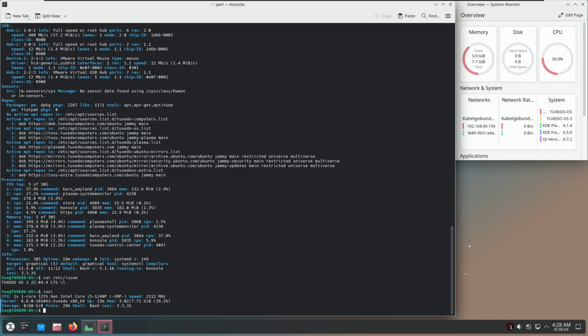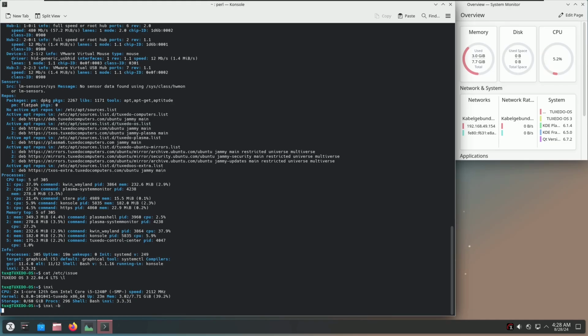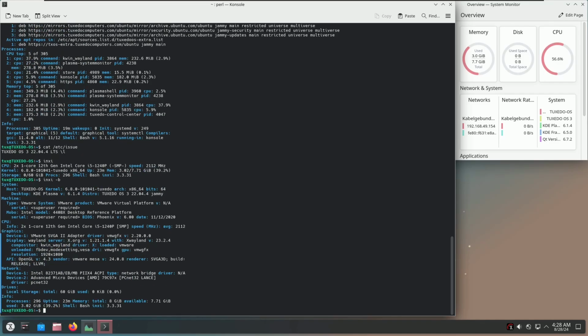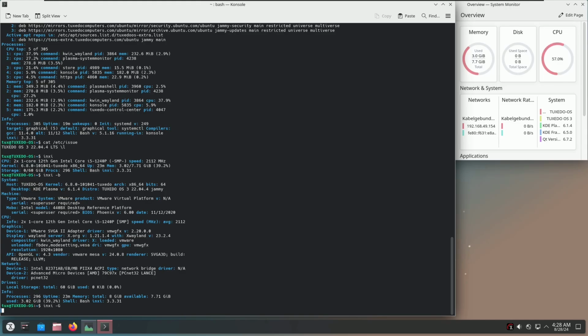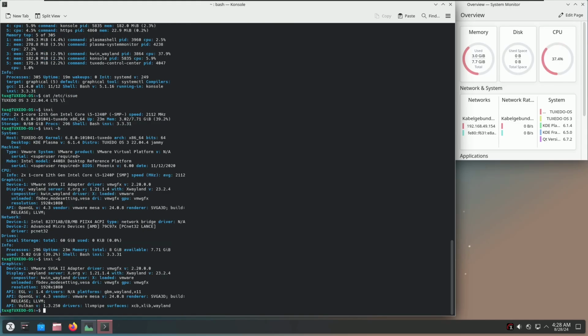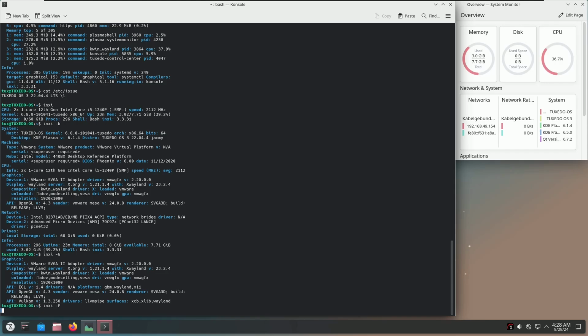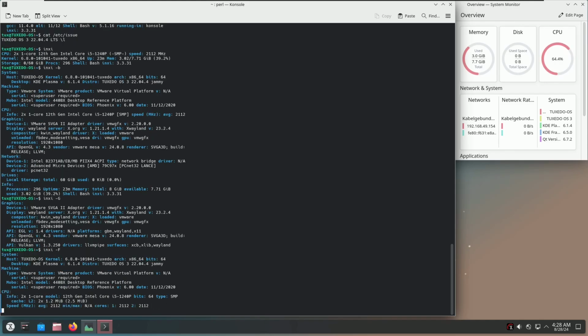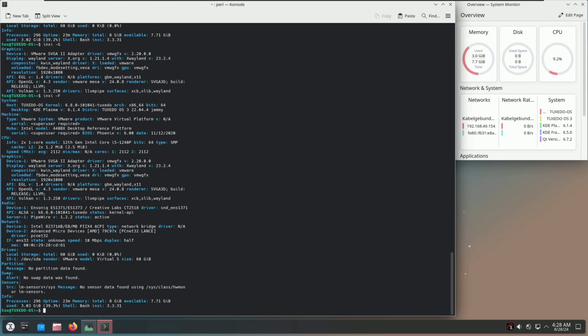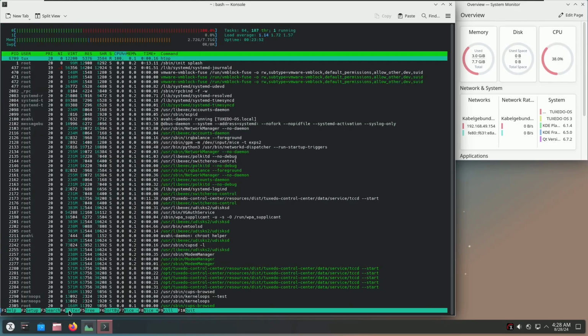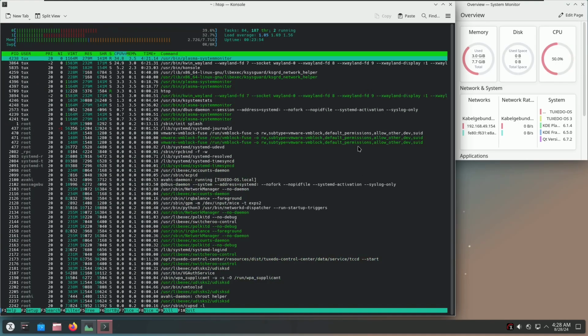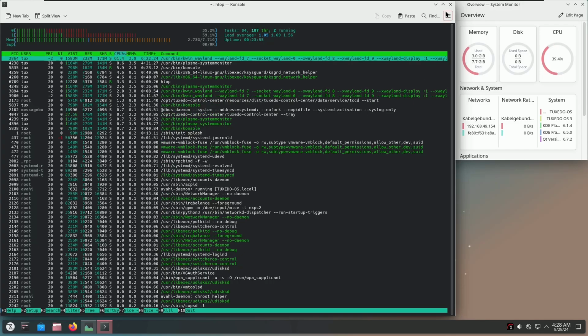inxi -b, inxi -G, -F, and also you can type in htop here. So we got complete information of the terminal here.